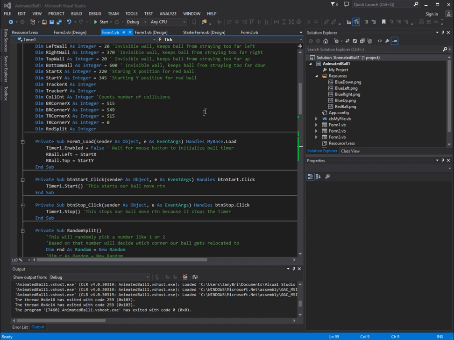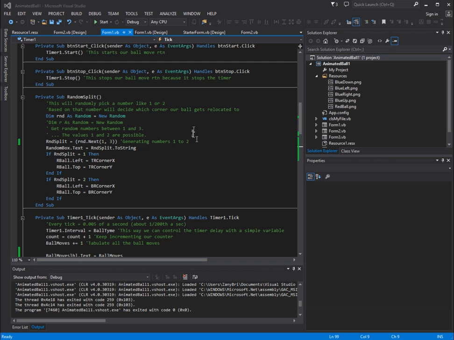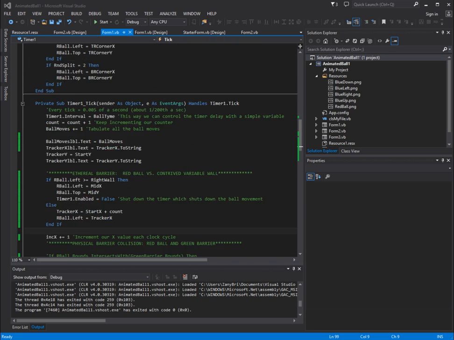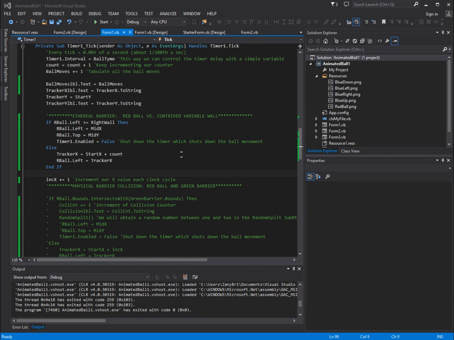Let's see how this routine actually works, okay? The ethereal barrier routine right here. Okay, that's the red ball banging into the contrived variable wall. Basically, it's real simple, guys. Here we have the x coordinate of the R ball. It's moving on the horizontal plane, and basically I say if it's greater than or equal to right wall, which is just a variable, right?